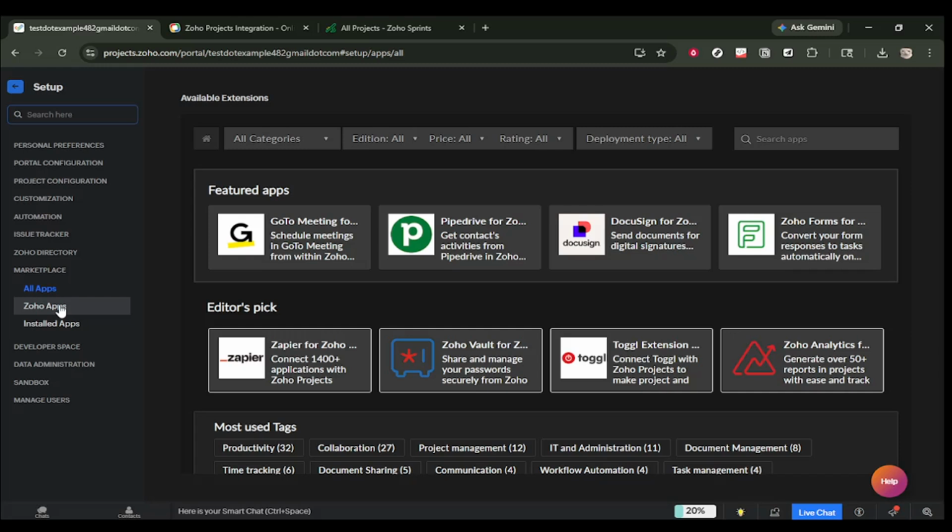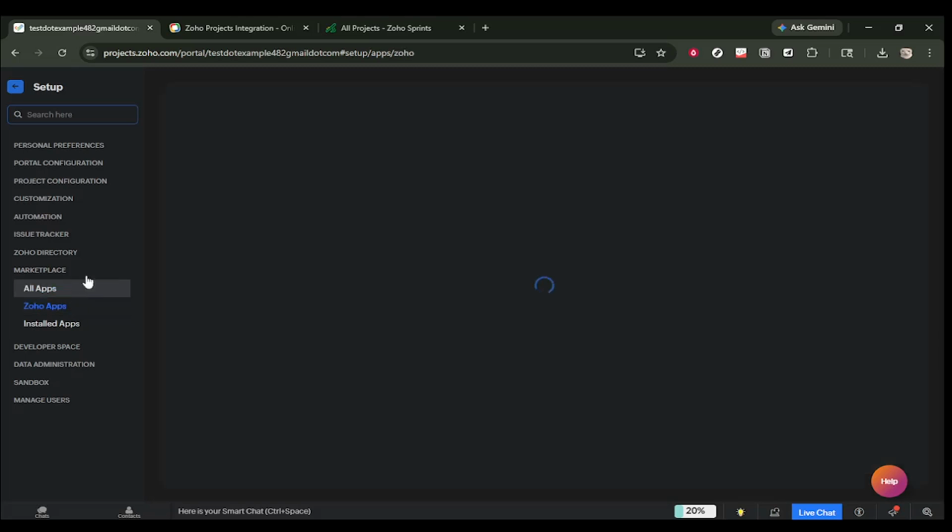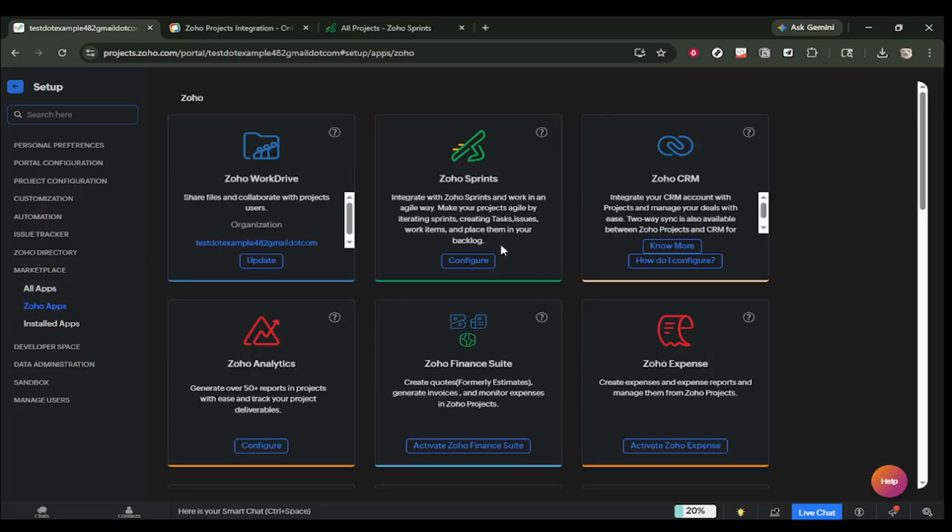This filters the available integrations to Zoho's native applications, which are typically the fastest to configure and the most seamless once enabled. Staying within Zoho Apps also helps reduce setup issues because the tools are designed to work together. Now locate and click Zoho CRM. Selecting Zoho CRM opens the integration page dedicated to connecting projects with your CRM data and workflows. This area is where you will review what the integration supports and where you will access the configuration guidance.